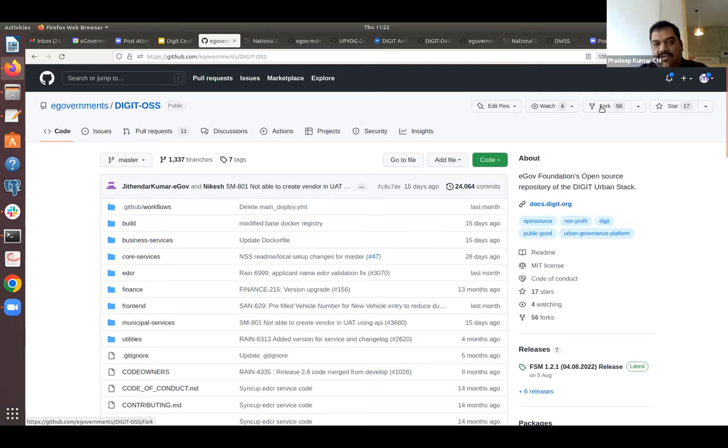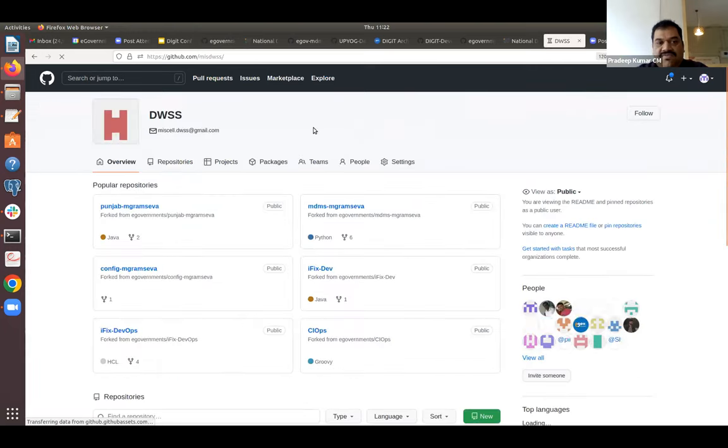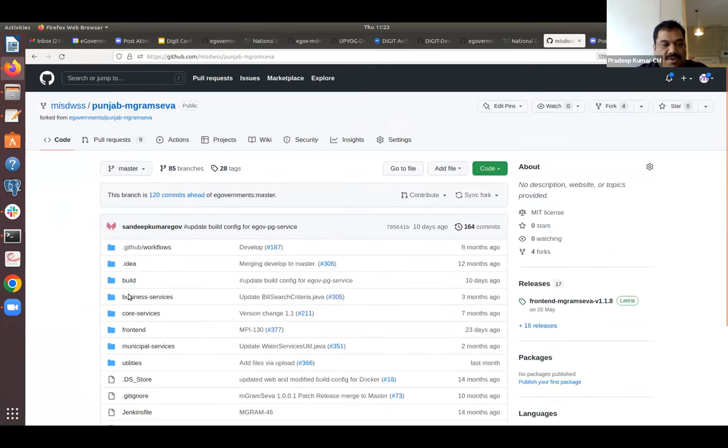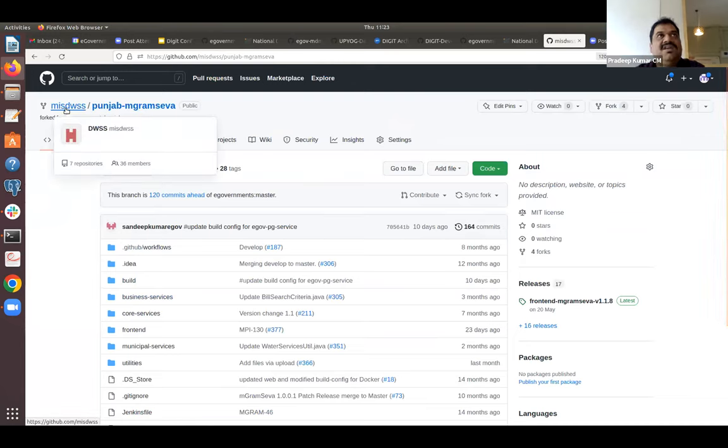When you try to fork, recently we forked this and we are managing it. When I fork this code from DIGIT, it will show from where you forked. For example, this is the one. So my entire code base of core services, everything, I can fork specifically for the state. This should be your individual state repo.